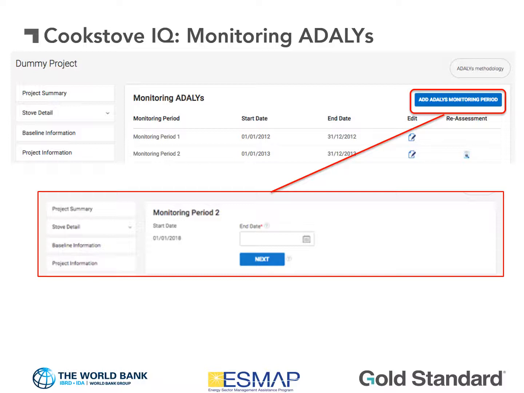The monitoring menu is used to generate monitoring periods and report on the monitoring parameters required by the ADALYs methodology. It is dynamically linked to the stove database, which we covered earlier, and so it automatically displays the number of stoves that have been uploaded to the database. Monitoring ADALYs requires information from the stove database, baseline stoves, project stoves, baseline information, and project information menus. So it's essential that all data is entered in these menus before any calculations can be made.